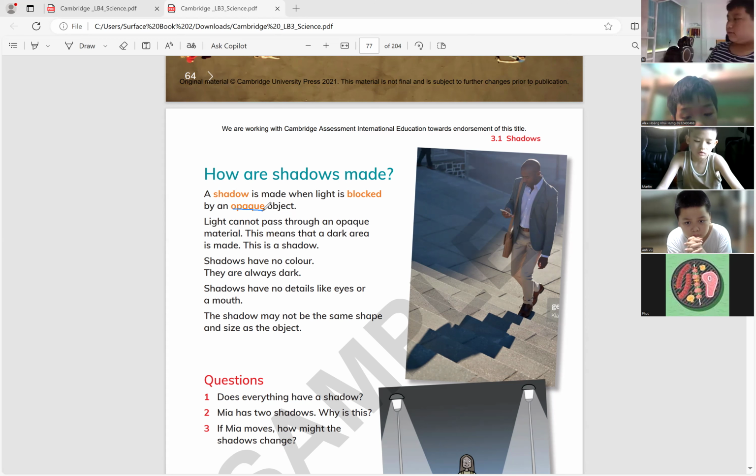Because of that, when the sunlight, which emits a lot of light, tries to pass through an opaque object, the opaque object blocks it and it creates a really dark pattern behind it. So that's what a shadow is. It's basically just a dark version of an opaque object.